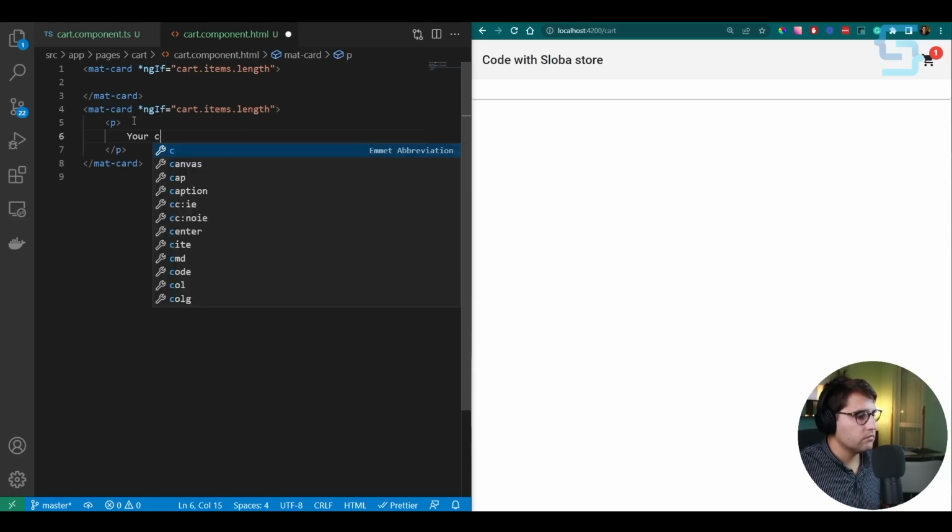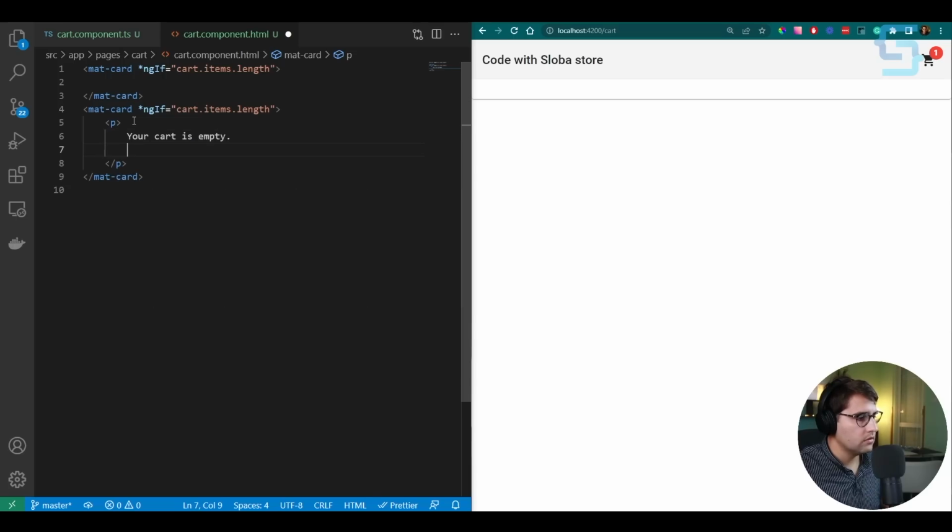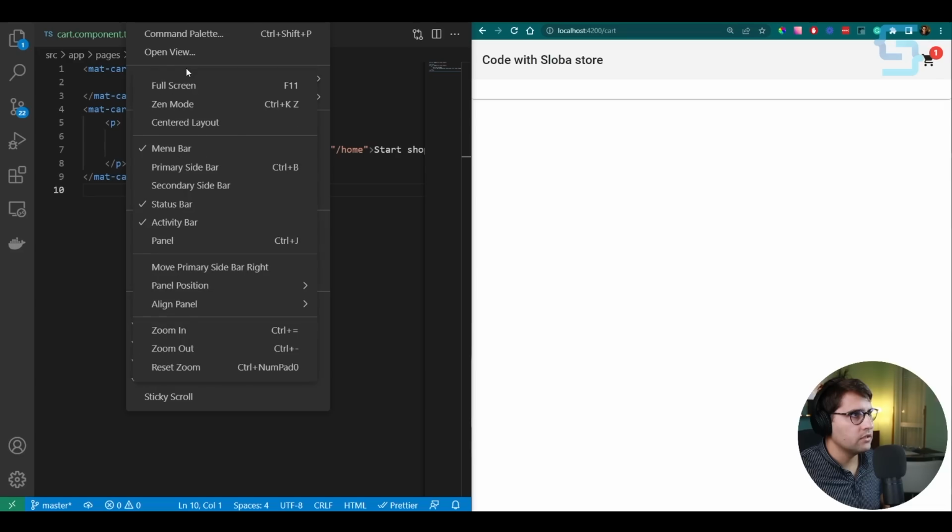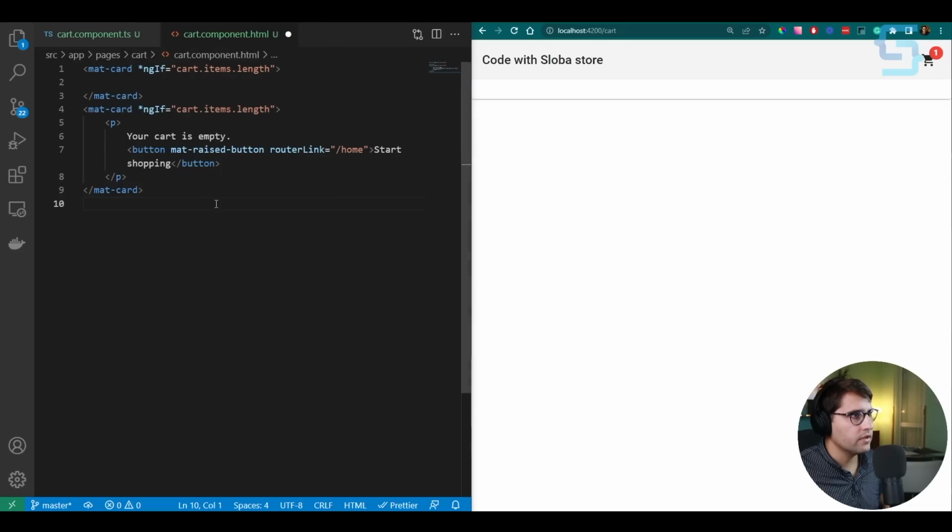It says your cart is empty, and let's add a button where you can navigate back to the home, start shopping, and let's add a mat-raised-button. So basically we are assigning the raised button class to it, and add routerLink so that they can navigate to the home where they can see the products. So let's change the layout to word wrap so you can see everything.